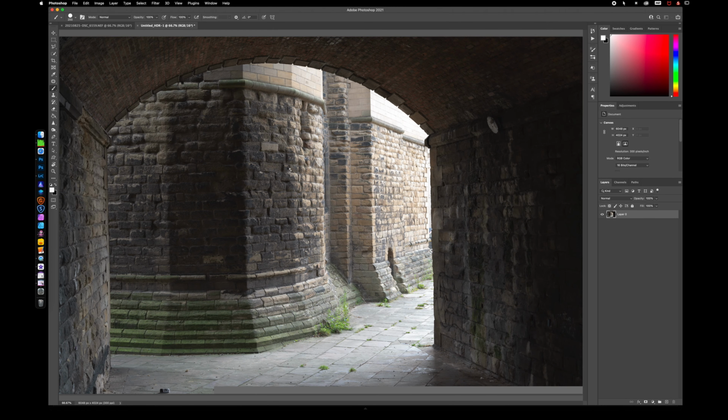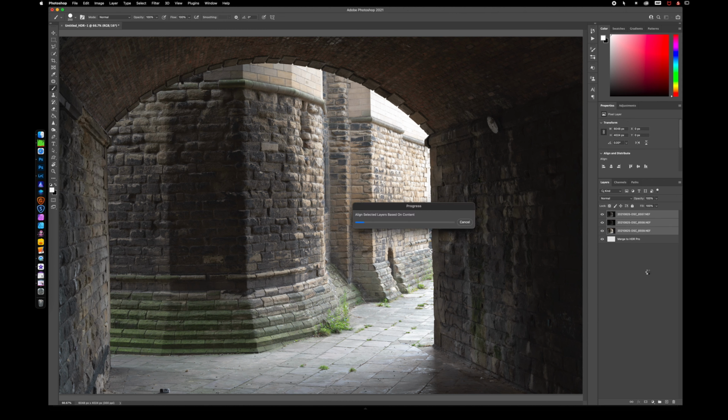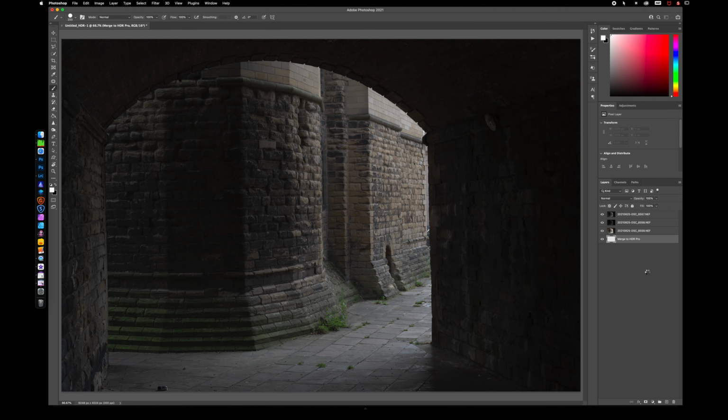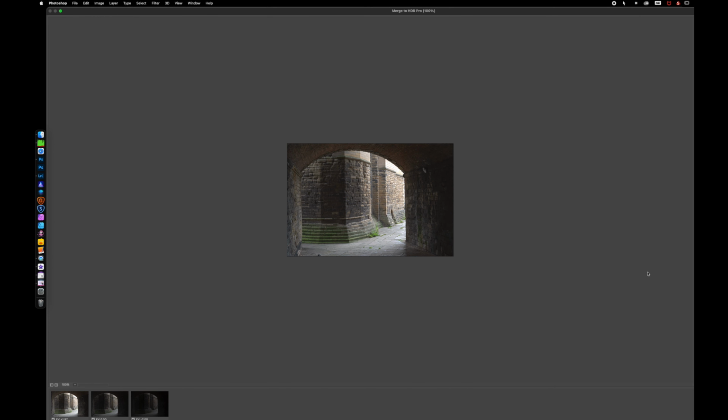Alright, so what's happening now is it's loading each individual layer, and as it does so, you'll see the layers over in this corner build up. And then once it's done the loading of the 3 layers, it will actually open up the HDR Pro dialog box for us to see, which could be any day yet. Here we go, right, it's loaded the 3 layers, it's done the alignment on them, and here we are with the window.